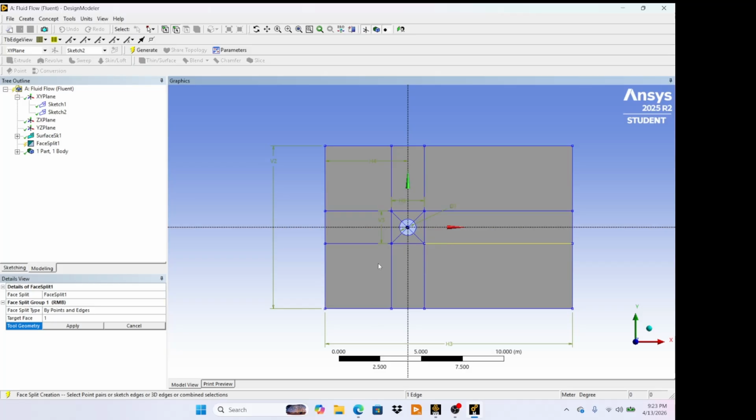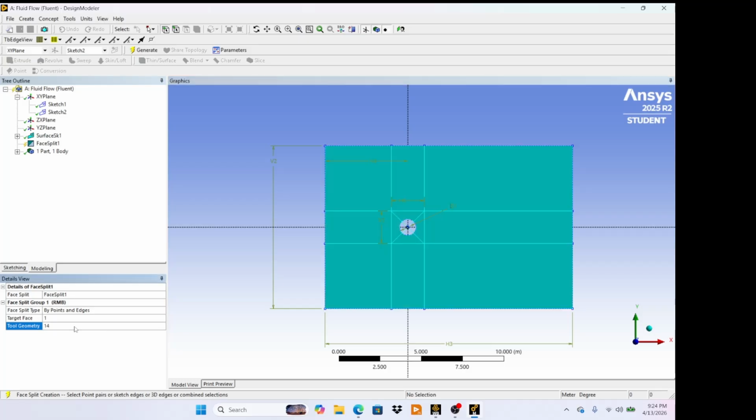Actually, I have to press Control and select all of the lines. So click that one, that one, that one, that one. I'm just going to go through and select all of these. Okay, now all of those are selected. Click apply, and that looks pretty good. From there, we're going to click generate.